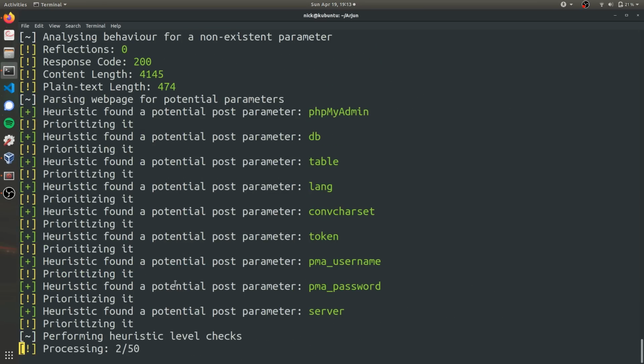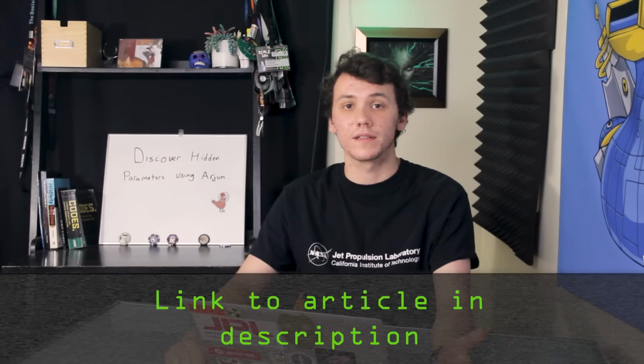And there you go. That's all you need to know to get started using Arjun. As we just saw, Arjun can test 25,000 different parameters in under a minute. The process it uses to do this is actually pretty clever. I'd recommend checking out the GitHub page to learn more about it. Remember, if you run into any problems, you can check out the article linked in the description.